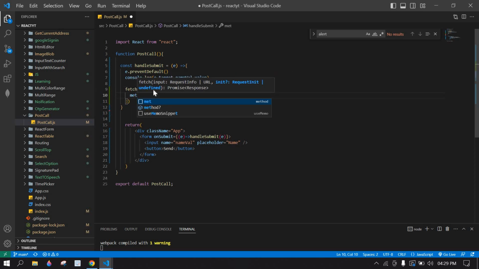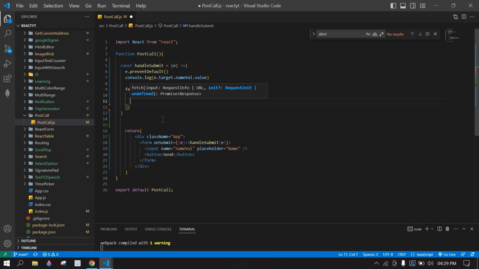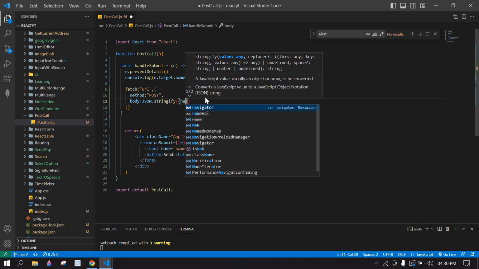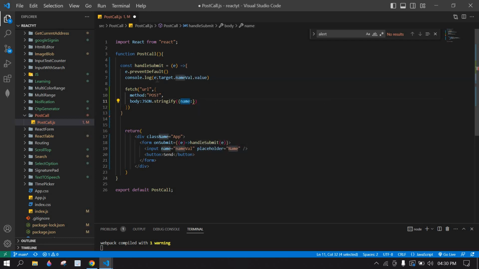method. This is POST. After that I'm going to pass the body content, body. You can pass your own content, whatever you want to send in the body here. Now I'm going to pass the input value in this. Before that I need to use JSON.stringify. I'm going to convert all the content to a string. This is the name key, and I'm going to pass this value.